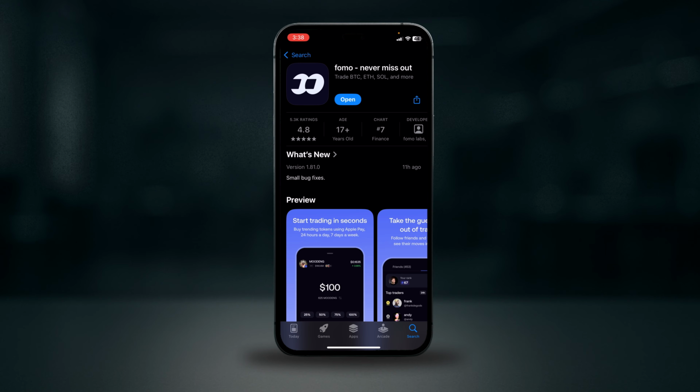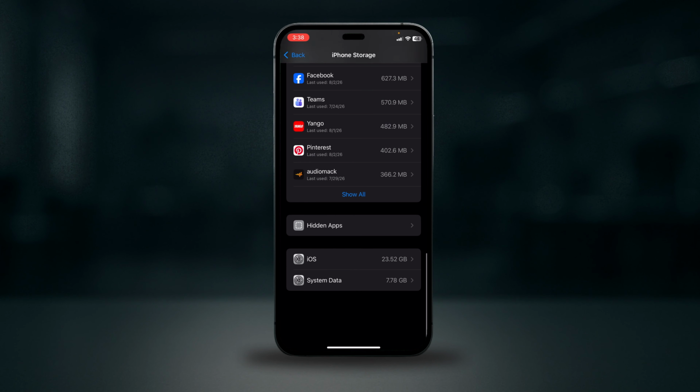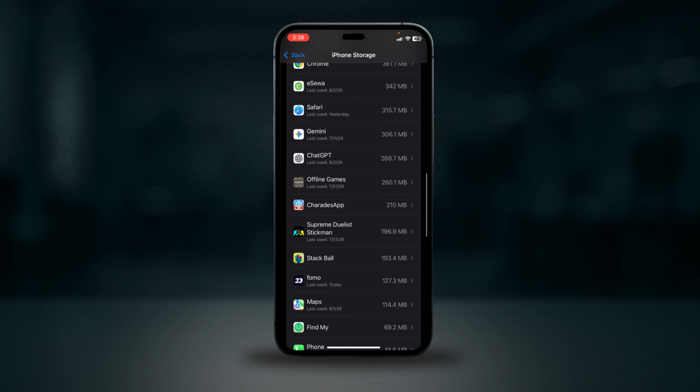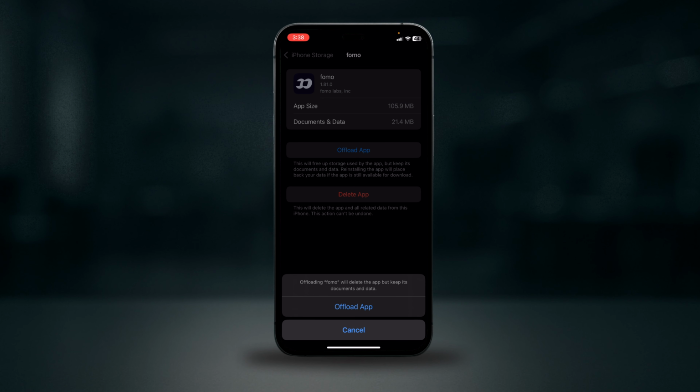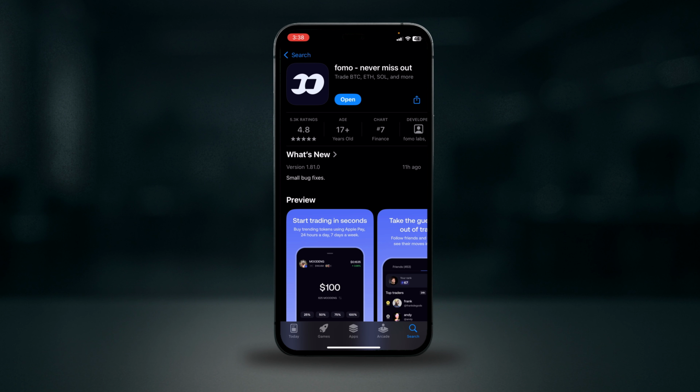If there is none and Fomo is still broken, then go to your Settings app, then go to General, then go to iPhone Storage. Scroll down to the list of apps, find Fomo, tap on it, and then tap Offload App. After offloading it, go to the App Store, search for the app, and then reinstall it fresh from there. This will get a clean build for your current iOS.